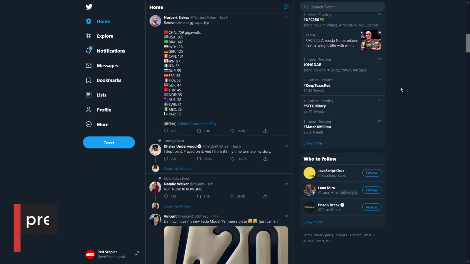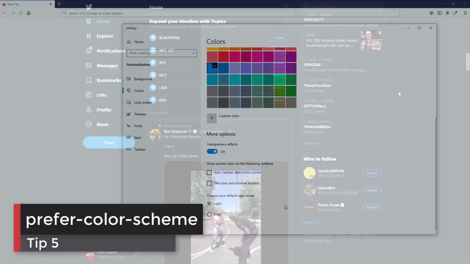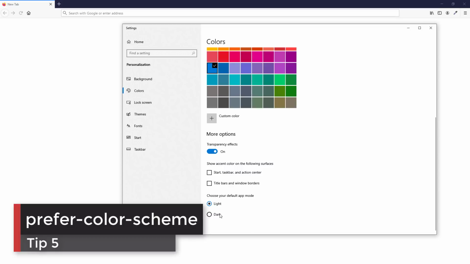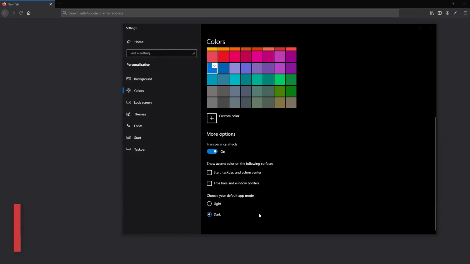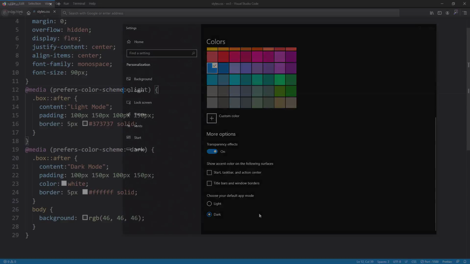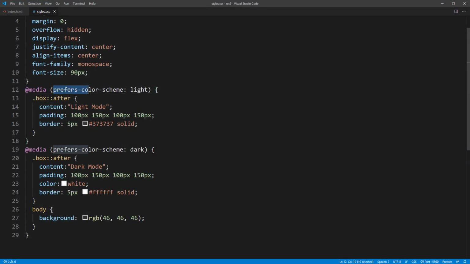With the popularity of dark mode, it's time to bring it to CSS. You can detect the user's preferred color scheme on their computer and render your website accordingly. For example, if I set my Windows color scheme to dark, then I can change my website to dark mode by using prefers-color-scheme in a media query like this.